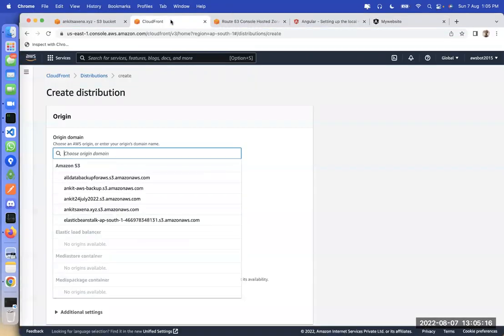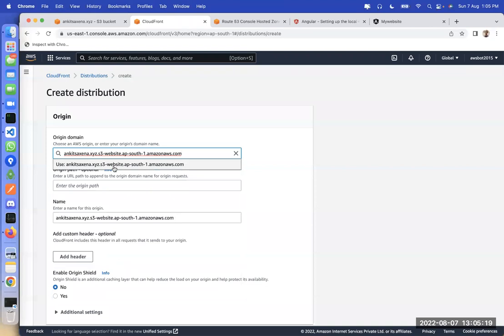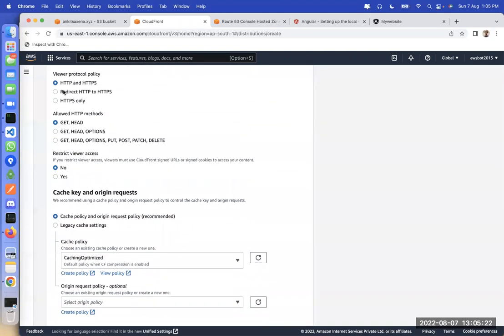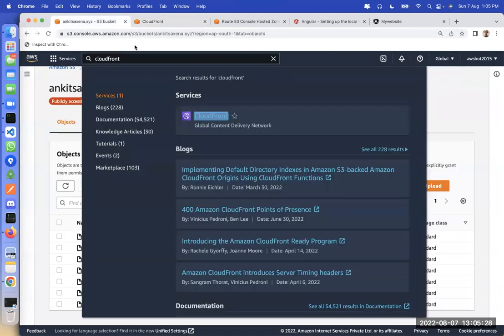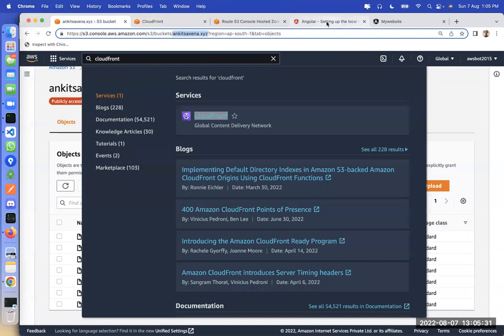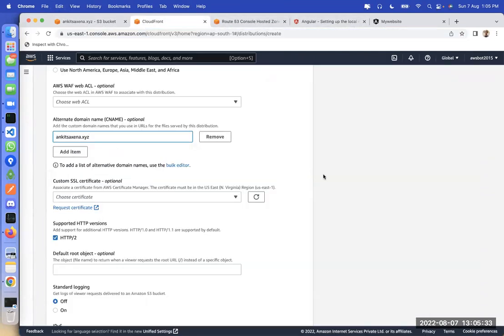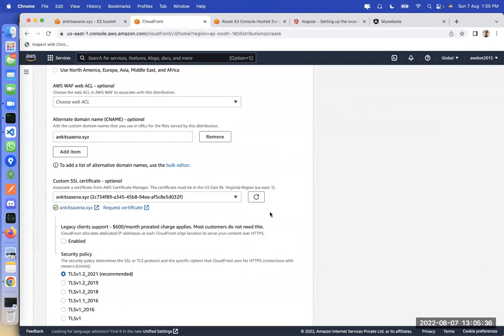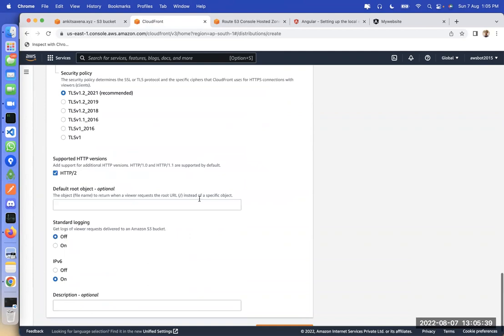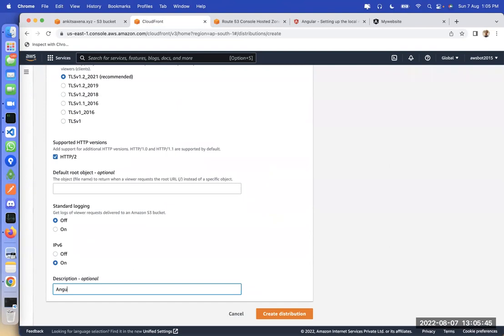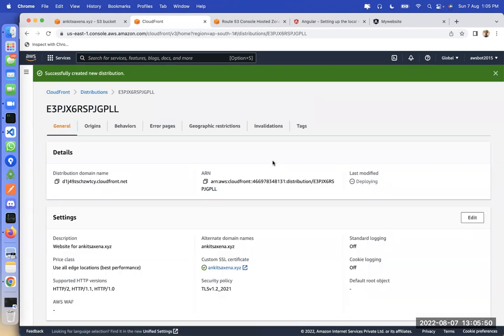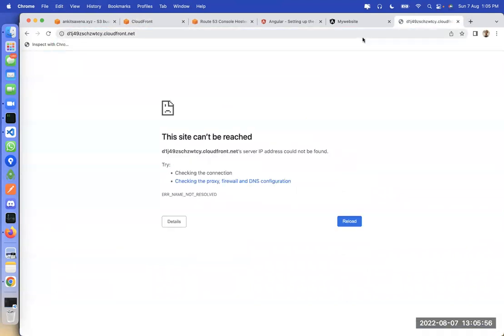And CloudFront, paste it, redirect HTTP to HTTPS, obviously. Alternate domain name is the name of my website, which is this. Certificates I already have inside ACM or Amazon Certificate Manager. I can do this. And then I believe it's all done. Create distribution.